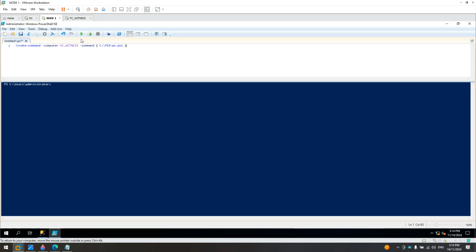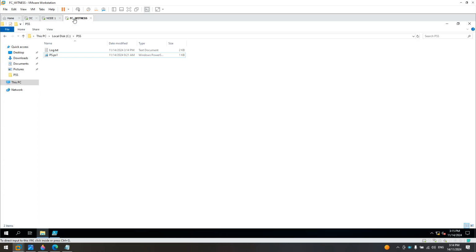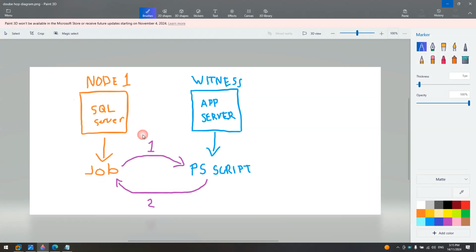So let's run this from here in the PowerShell script here in Node 1. See the one? The login failed for user anonymous login. Let's double check the log. That means, see the one, it generated a log. So in the first half, no problem running the script remotely because in the first half it generated a log.